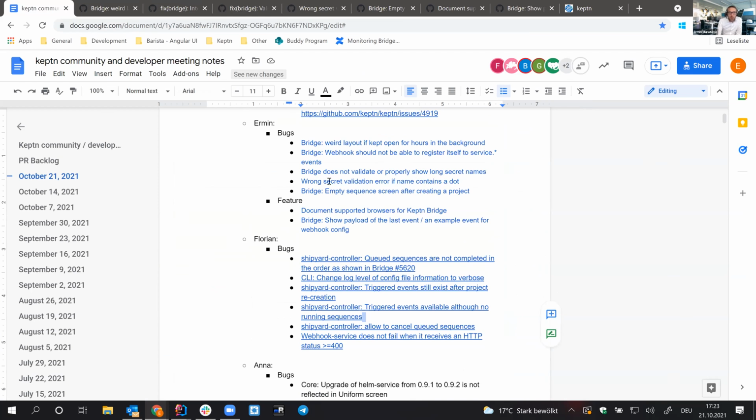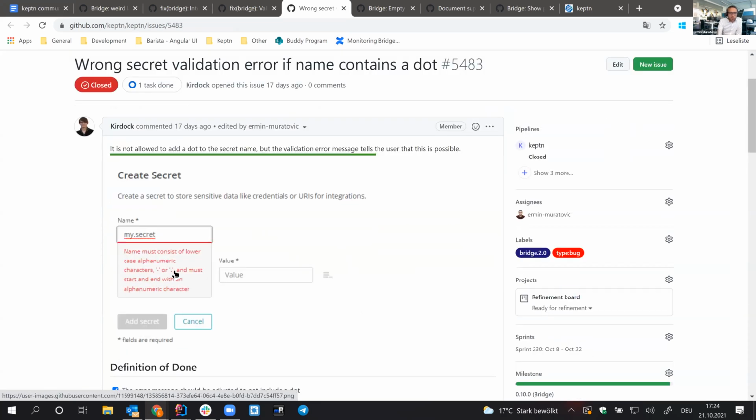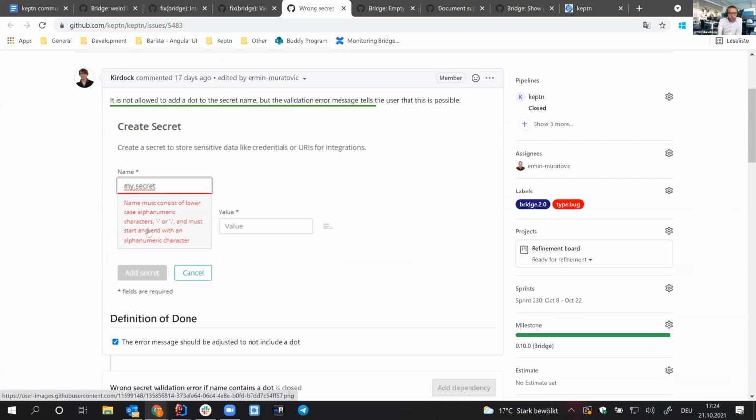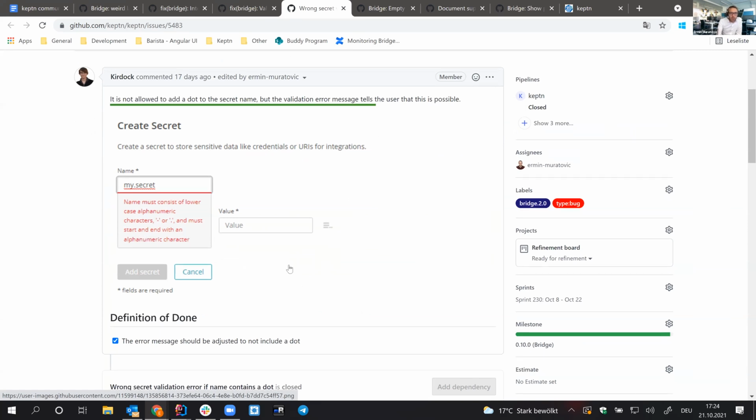We had also a wrong error message when creating secrets, and it was saying that dots are actually allowed for secrets, but since they are not allowed actually, there was just a change of this error message so that it says that only lowercase alphanumeric characters and dash is allowed. And it, of course, has to start with an alphanumeric character.